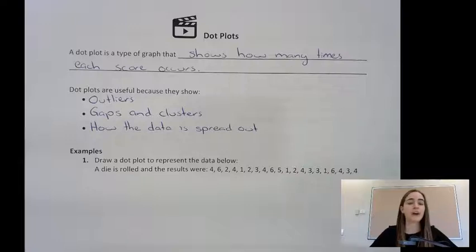In this video, I want to have a look at dot plots. So dot plots are another way of graphing data or displaying data, and they show how many times each score occurs. So there's one dot for each score. Dot plots are useful because they show us if there's any outliers, so any numbers that are much bigger or much smaller than the bulk of the data.